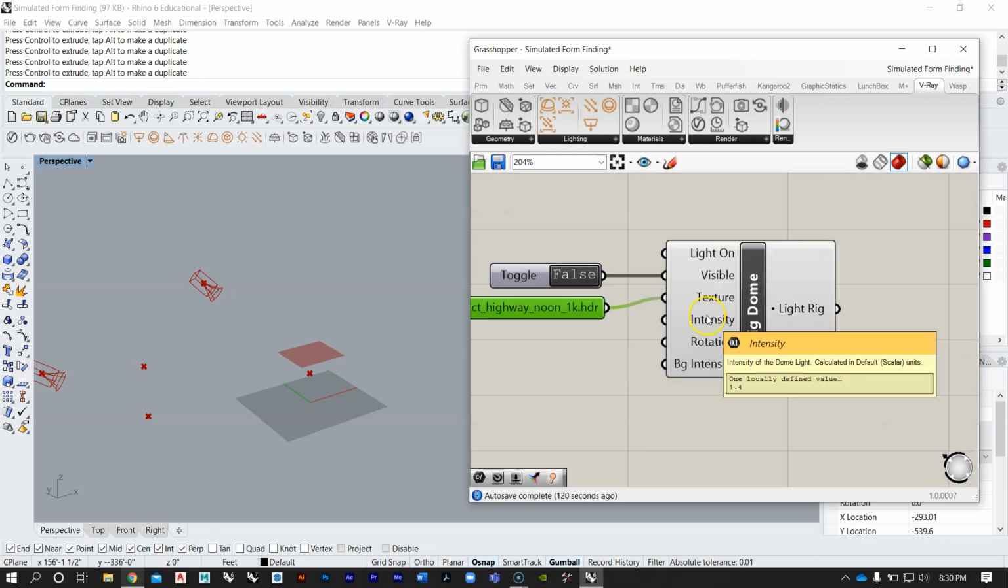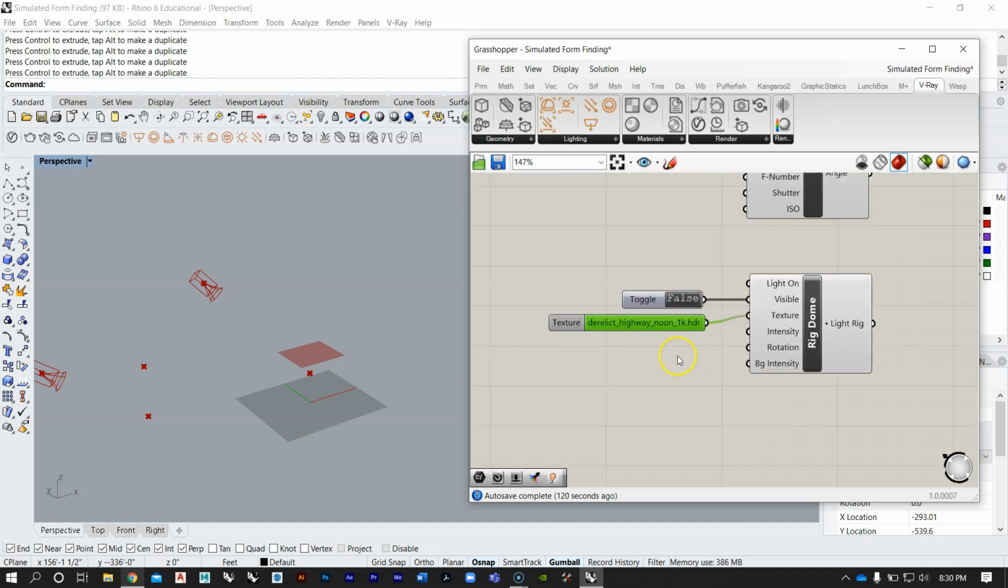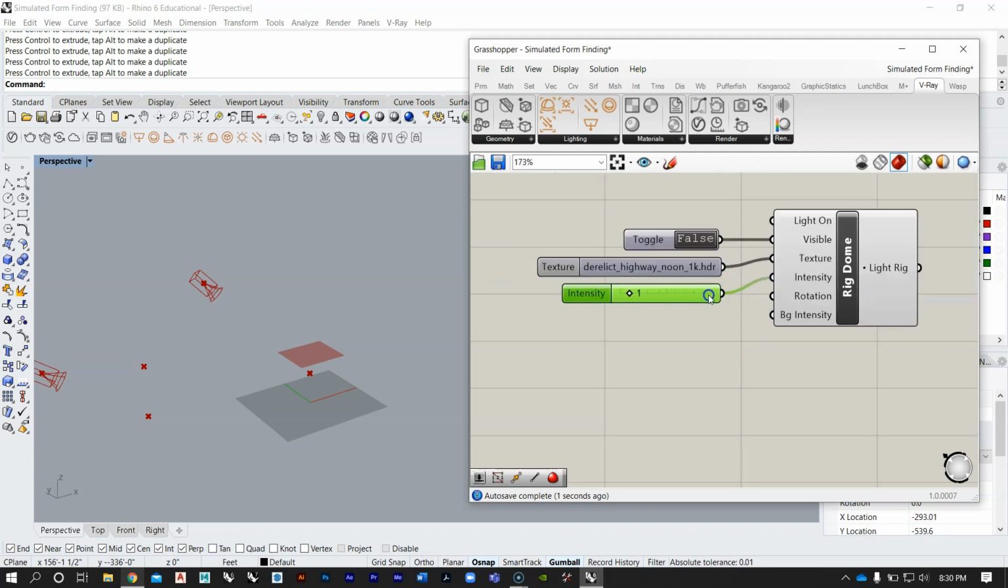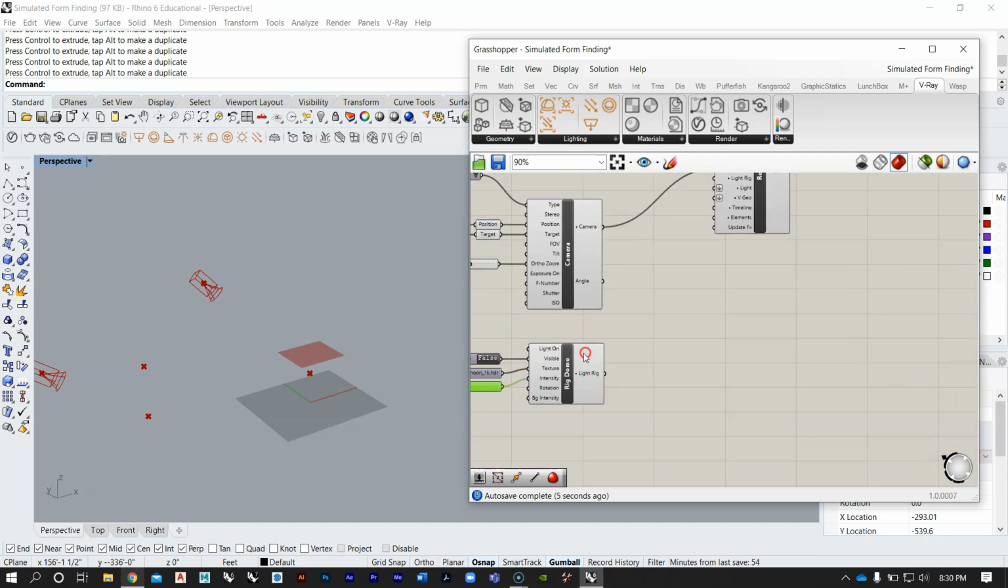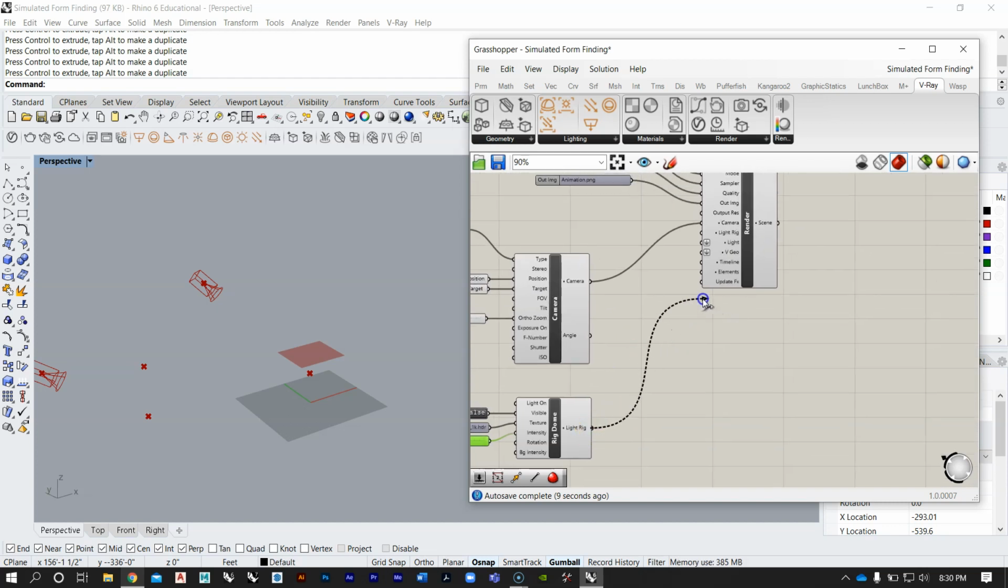Now we have intensity, which we're just going to set to 1. So we'll create a number slider from 0 to 10, set this to 1. This is just how bright your scene is. And we're not going to worry about rotation or BG intensity. Just leave those the way they are. And we'll plug this light rig into our light rig.